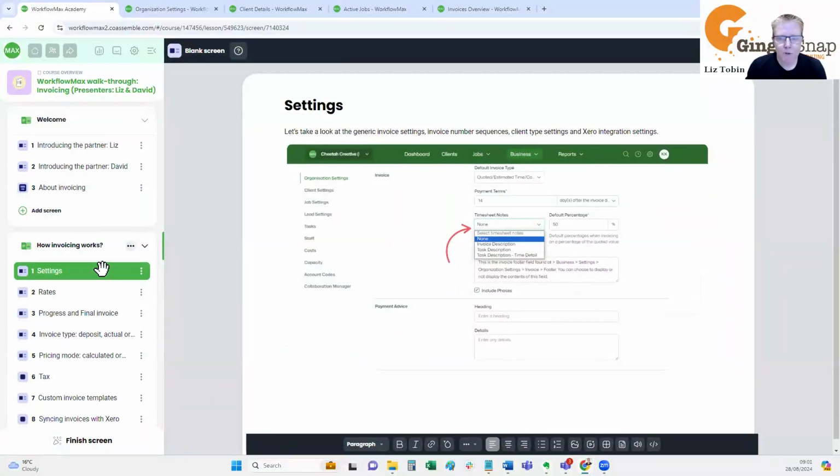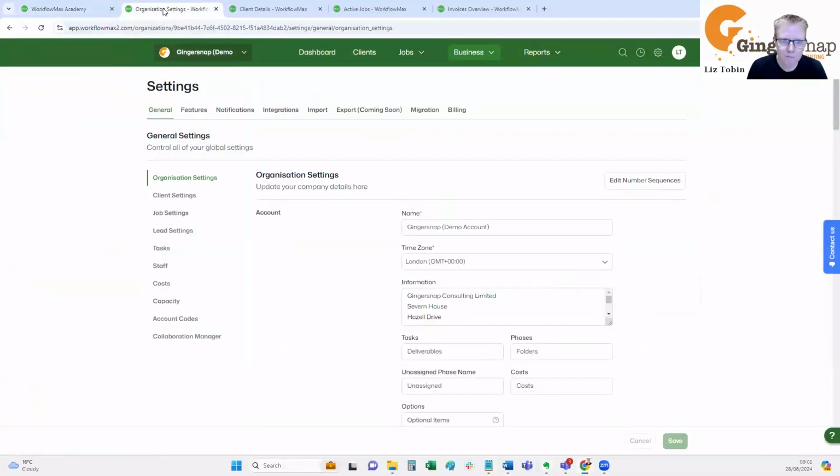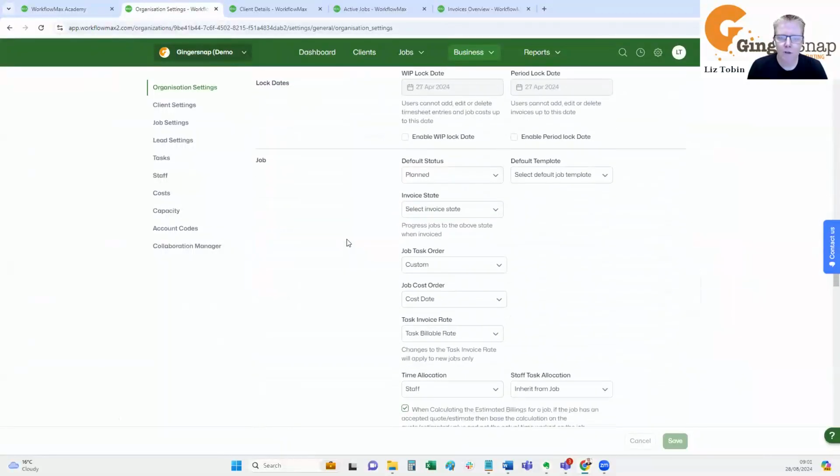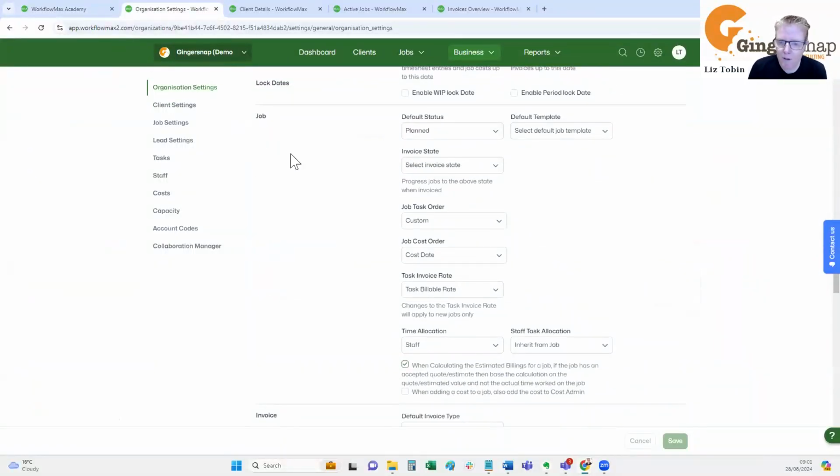Let's start with talking about settings, because there are some key things behind the scenes that drive the way that invoicing works. If I head over to my organization settings, in my general tab, if we scroll down firstly to my job section, there are a couple of things here that are important to note. I think the first one to talk about is the task invoice rate. This is a really important one that enables Workflow Max to work out how much it's going to put on the invoice, how it's going to charge each item of time on an invoice.